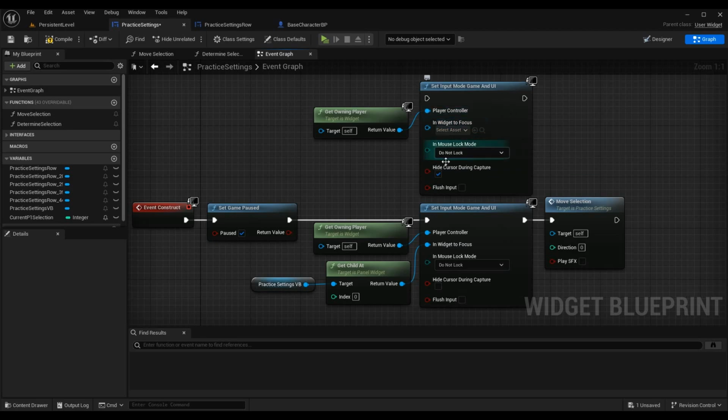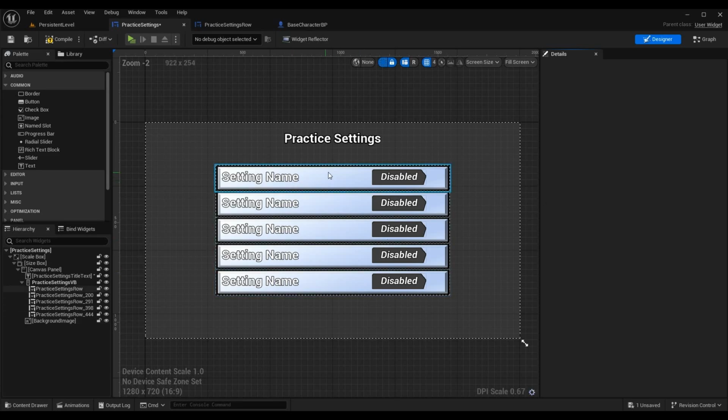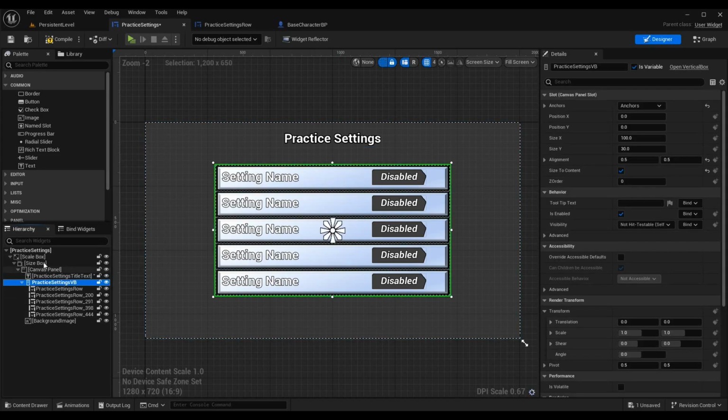For the In Widget to Focus, we need to determine what widget or what element we're starting on. So I've added 5 basic template practice settings row boxes in here. And I just want to start at the top. So I'm going to grab the first index in my practice settings vertical box. It should be a variable from the previous episode. If it's not, make sure you check that.